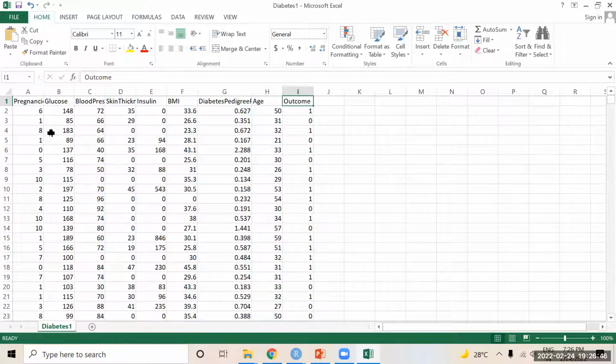Now we are constructing a machine learning model, a naive Bayes theorem classification model. I want to classify based on the existing data. I want to classify whether the outcome is 1 or 0, diabetic patient or non-diabetic patient.